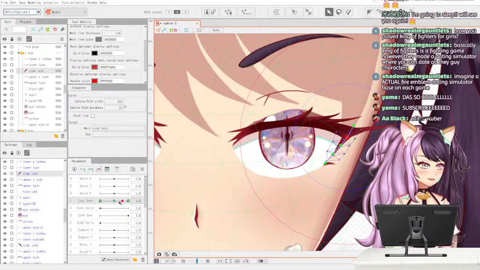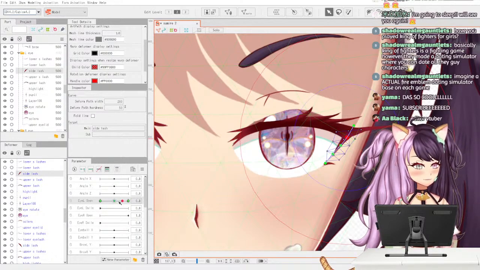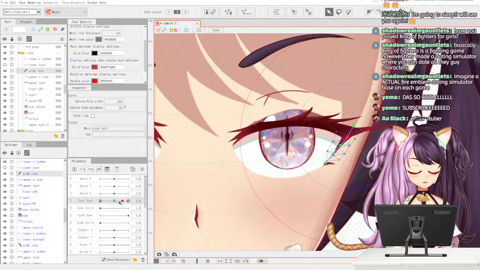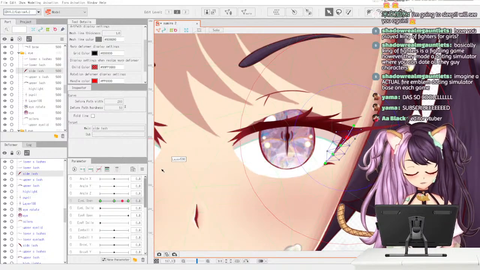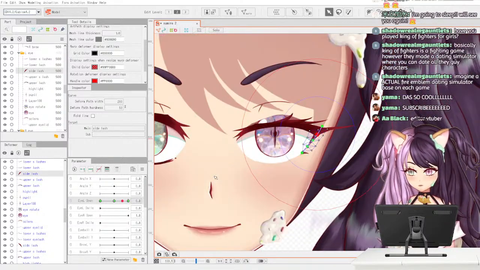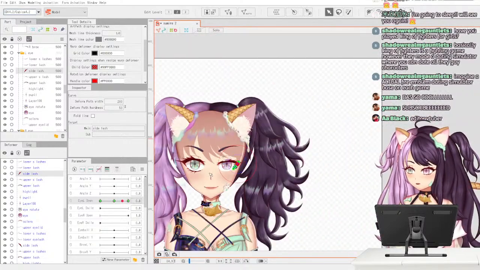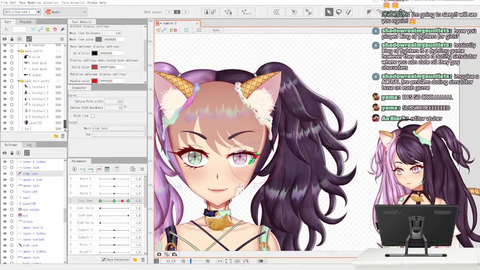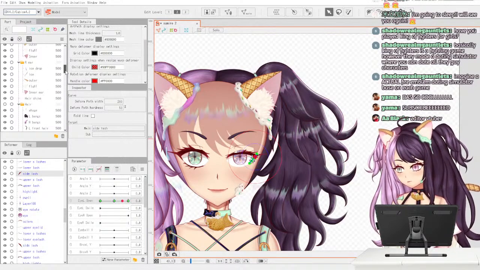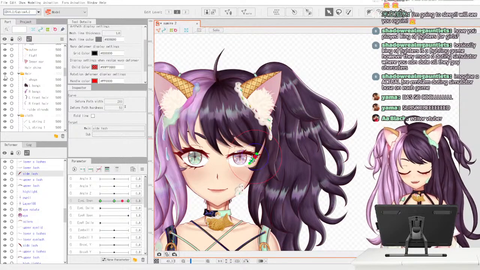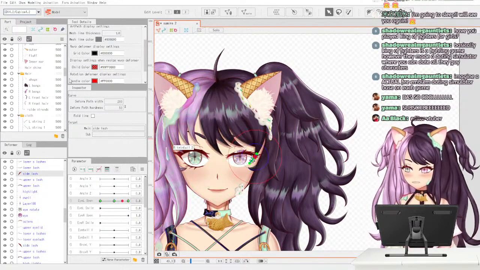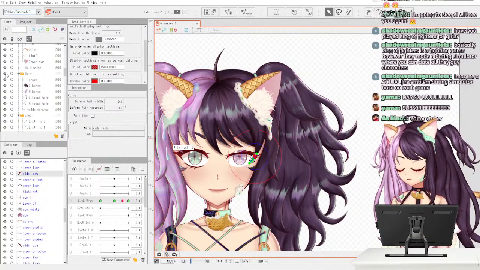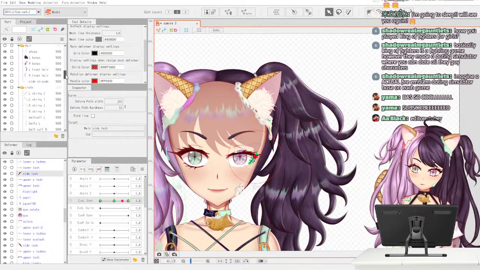I am an artist and a VTuber, and I play a game sometimes. But now I'm trying to do my model again. Let me show you. Wait. Where is the hair part? I don't want to look weird. This is my model, but I'm currently trying to move the eye. So I removed the hair to make it easier to see.